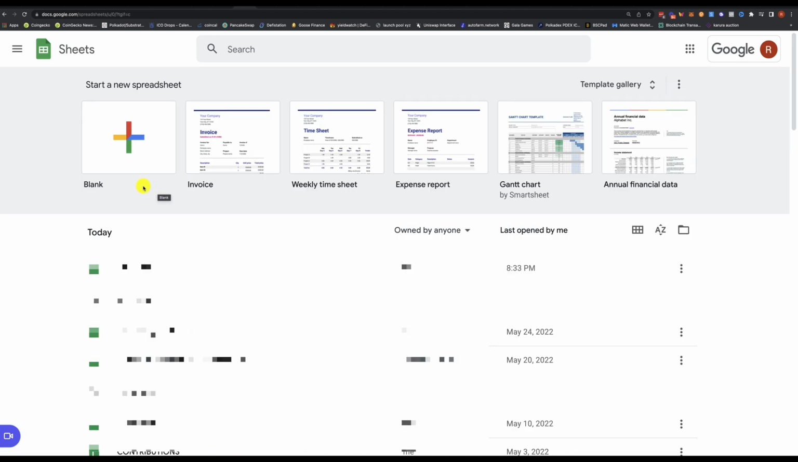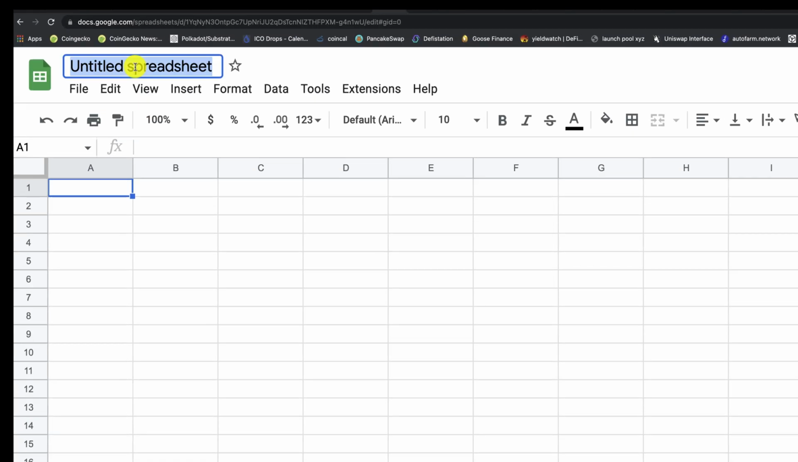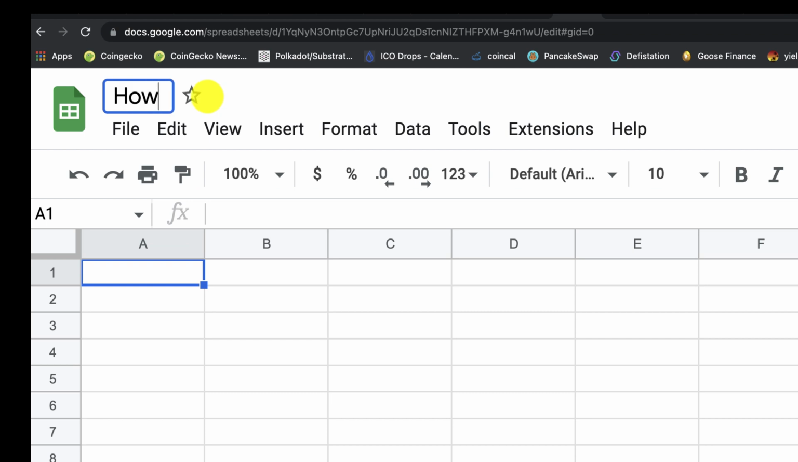So now we're going to create our first sheet. We're going to come over here to the blank symbol. The first thing you want to do is name your sheet. Okay, we're going to just call this by our channel name, How Do I?